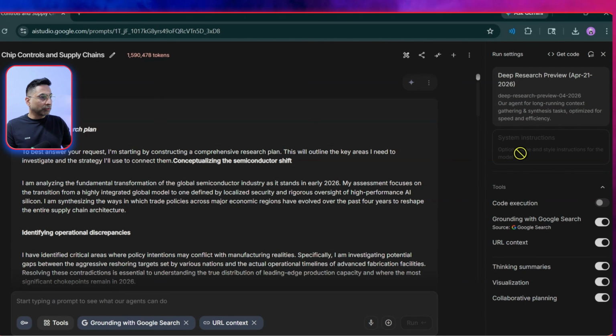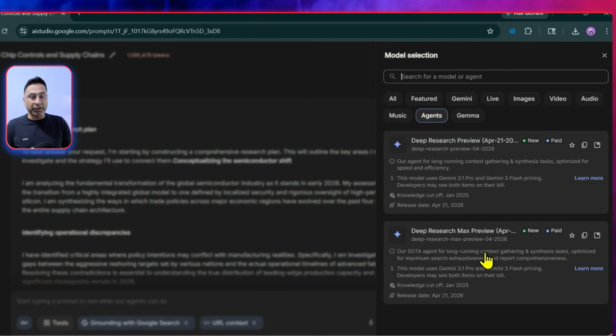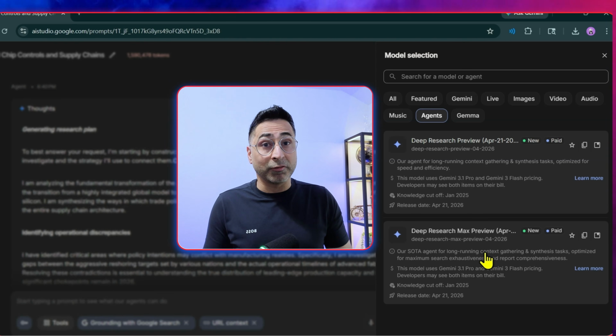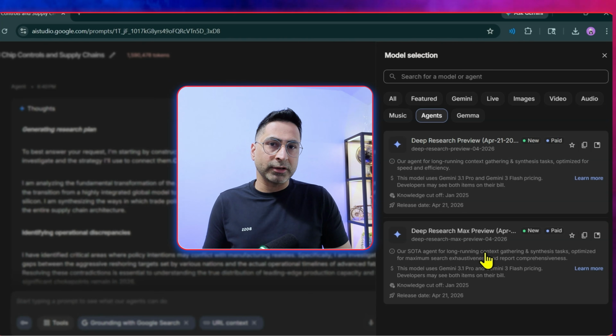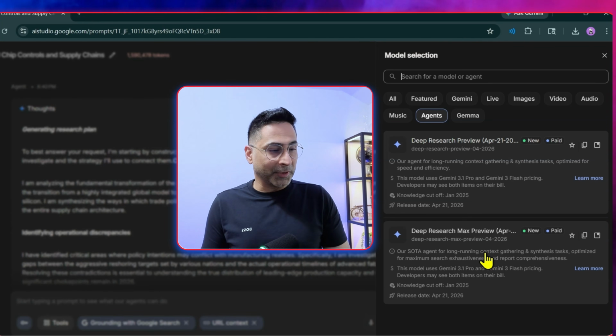So this is the deep research preview, which is the latest one, which is April 21st. And the other one is Deep Research Max. And you already saw this in action with the amazing capabilities of generating visuals as well. So that's what I wanted to quickly cover and show you, what these two new powerful deep research agents from Google are. And hopefully you will be able to leverage them in AI Studio and check it out, and let me know in the comment section how you find it. And obviously, if you have any questions, please let me know as well.